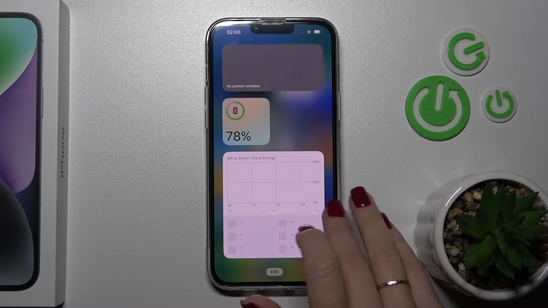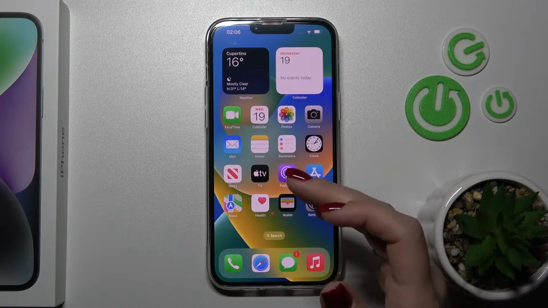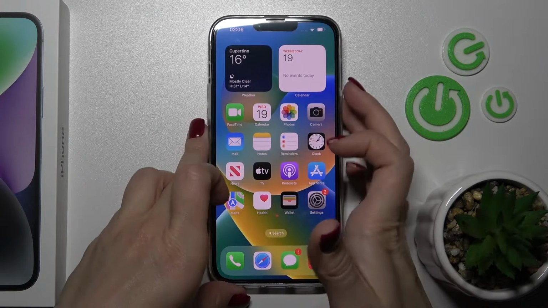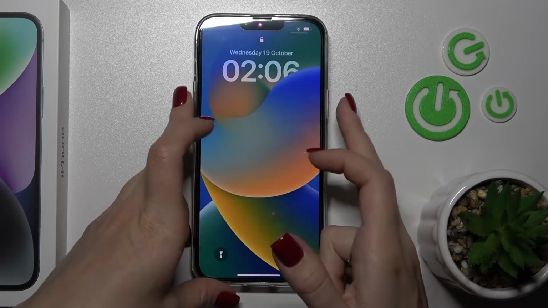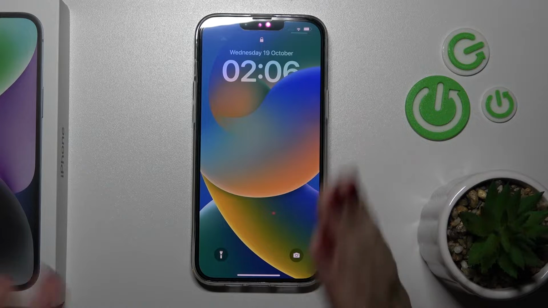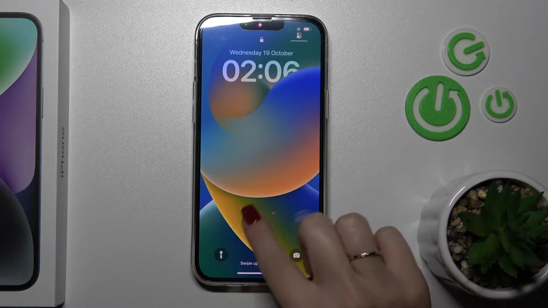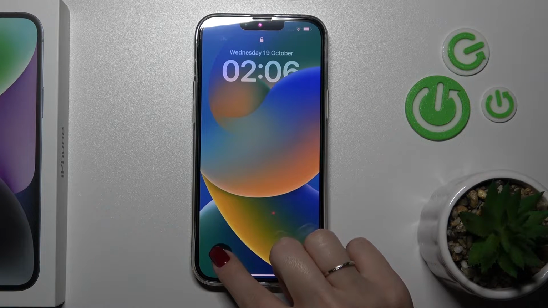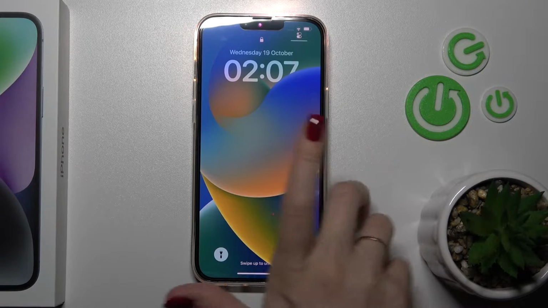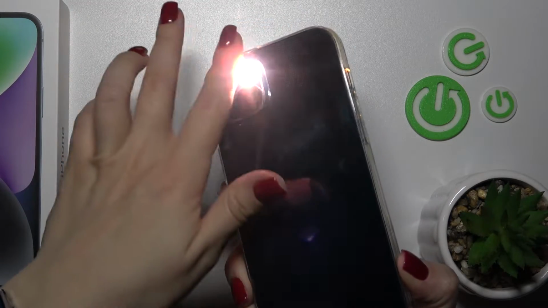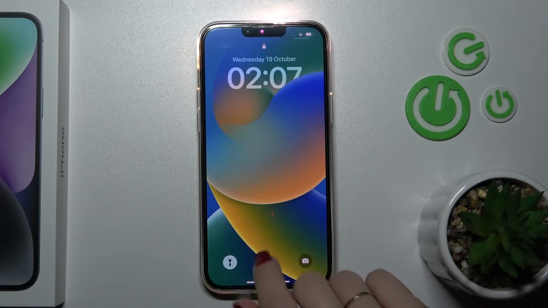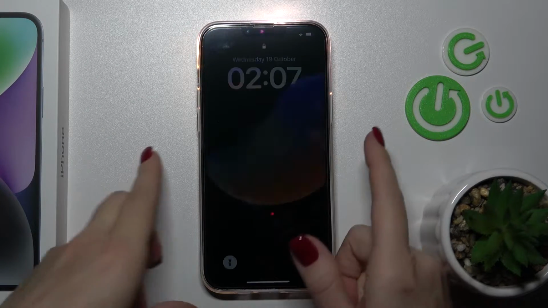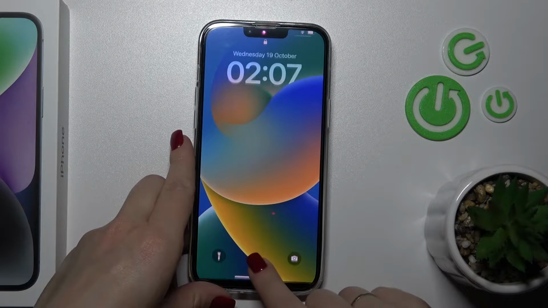So if you want to use the flashlight on your iPhone 14 Plus, you can do it in a couple of different ways. For example, you can activate it on the lock screen. Here in the bottom left corner you can see the flashlight, the torch icon. Just hold this icon for a while, and now we can see that the flashlight is successfully activated. To turn it off, we should click on the torch icon once again, and that's it.